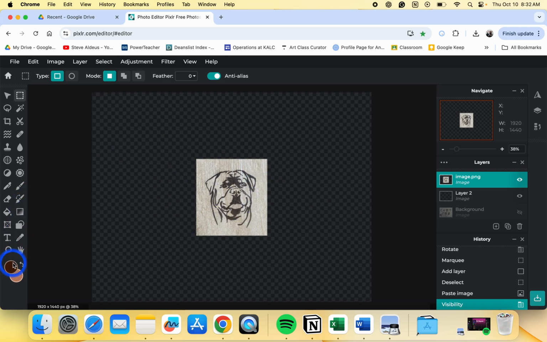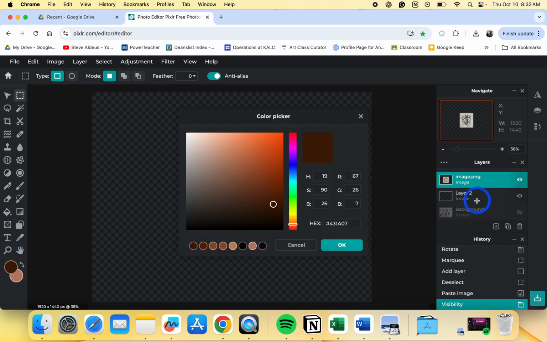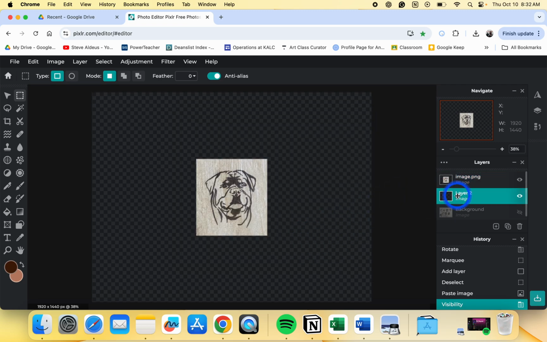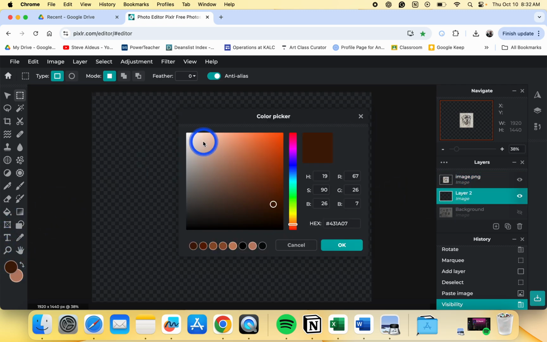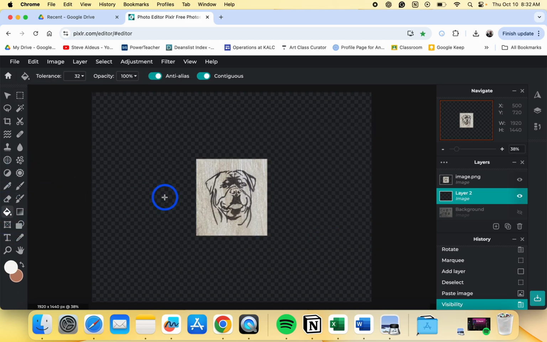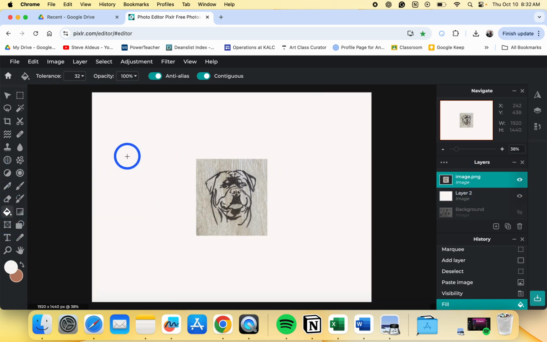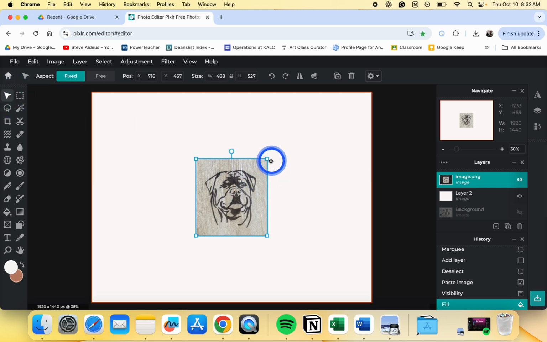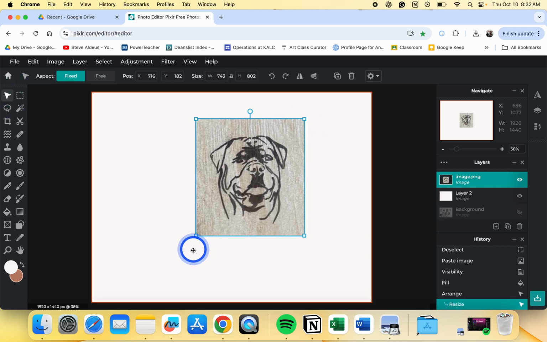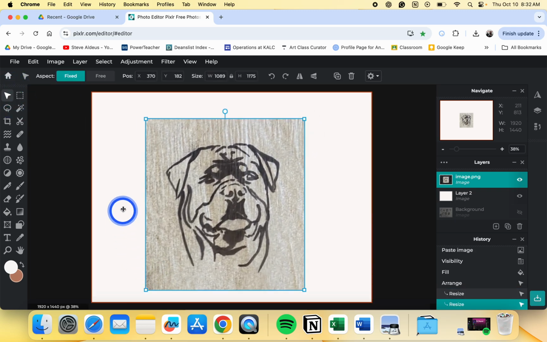If I want to keep it consistent, I could also make a white background just like I did before, because that's always a good move. So I'm going to also make my background white. All right, and then one thing that I can do is make this a little bit bigger to make it easier for me to trace. And I can also start to adjust some of the levels of it.